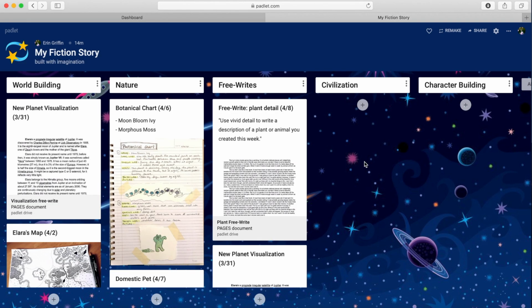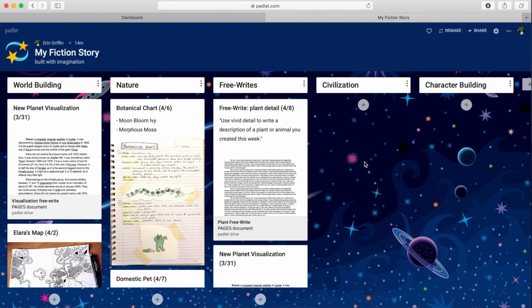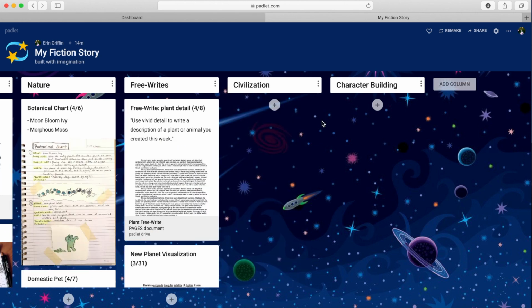Okay, so this is my finished board. I've done some more customizing and I've added some more shelves. So now you can see that I have shelves that include world building and then nature, which is what we did last week. I have a separate shelf that I'm going to put all my free writes in. And then I added shelves that I know are going to be coming up in future weeks.